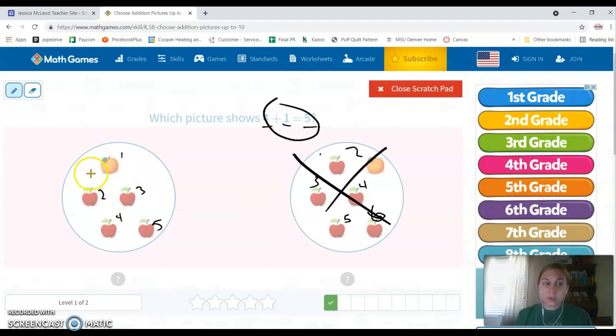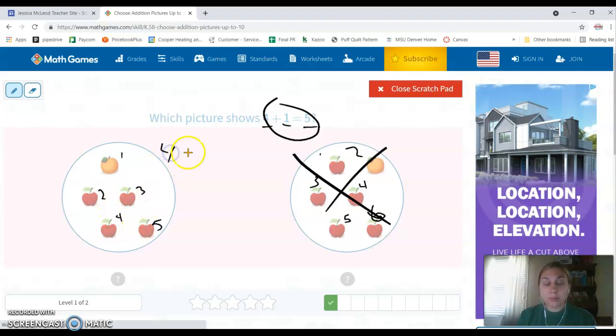Now let's go back and just confirm that this one says what we want it to say. So there's 1, 2, 3, 4 red apples plus the 1 orange apple. So this matches our text.